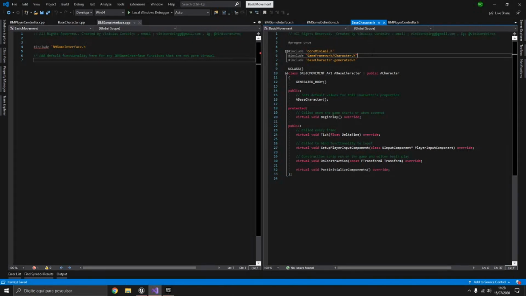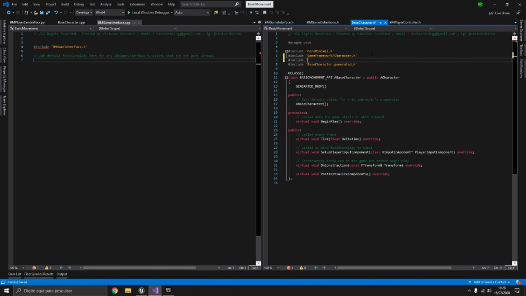To inherit, we do hashtag include the BM game interface.h. We add the header, and we public I game interface. So this is basically what makes this class inherit the interface.